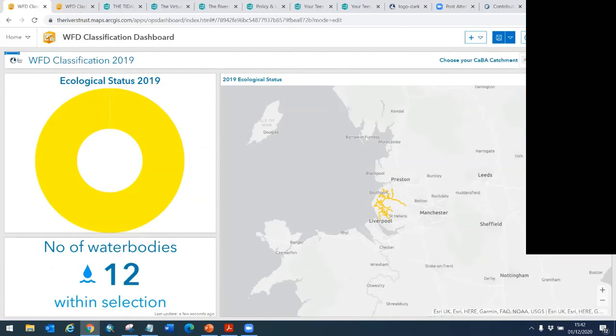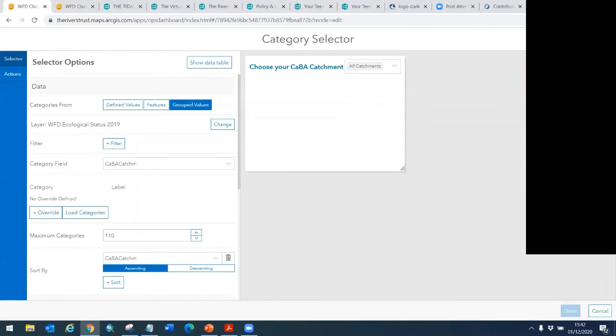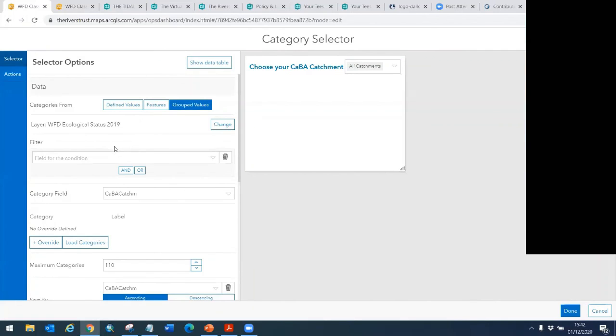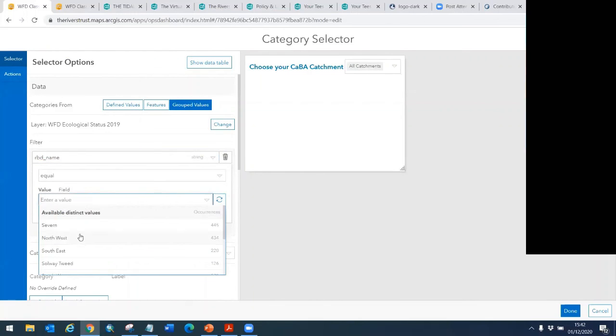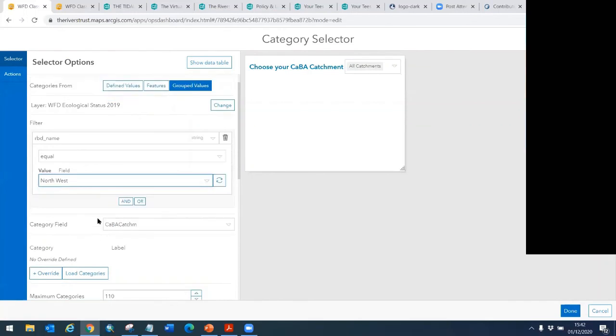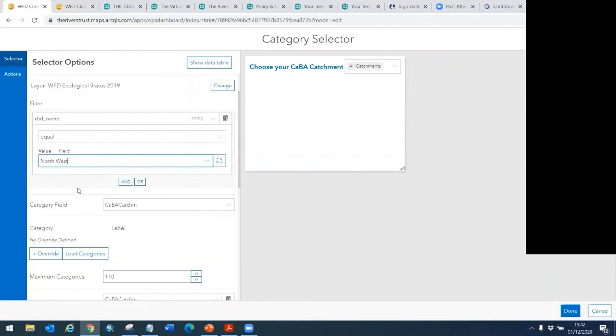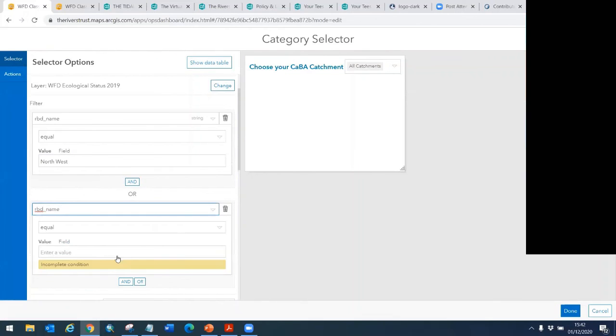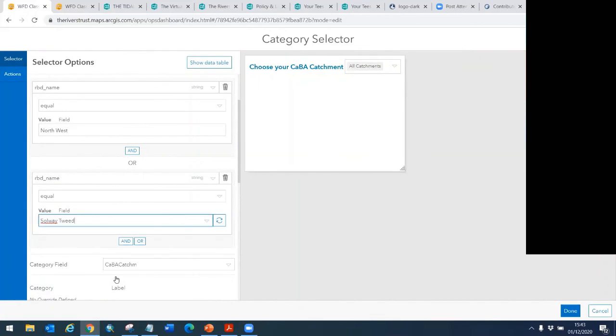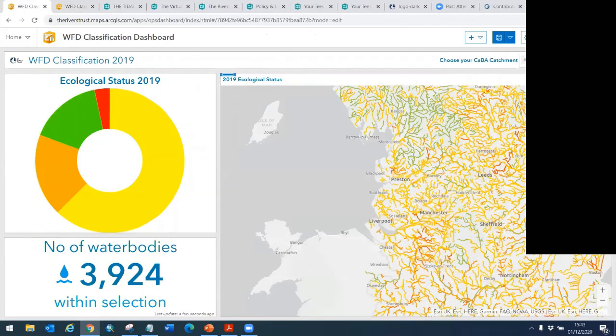So if we hover over the selector and go back into the configure widget, we could add a filter to our selection. So this time in the filter, we're going to write our query expression. So we want it to filter by the river basin district if it's equal to the northwest. And so we don't miss out the Eden, we'll also say, or if the river basin district names Solway Tweed, we'll have it in our list. And then if we click Done, it should hopefully have updated now.